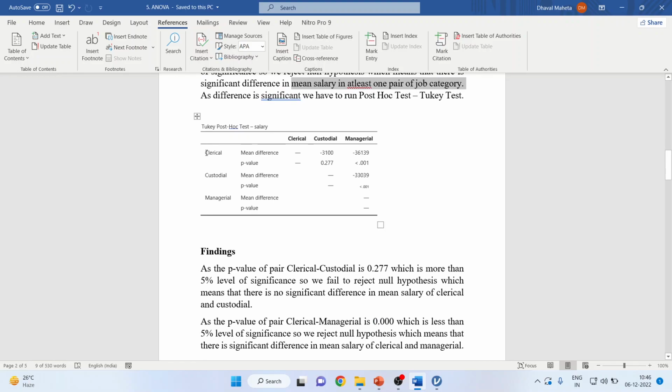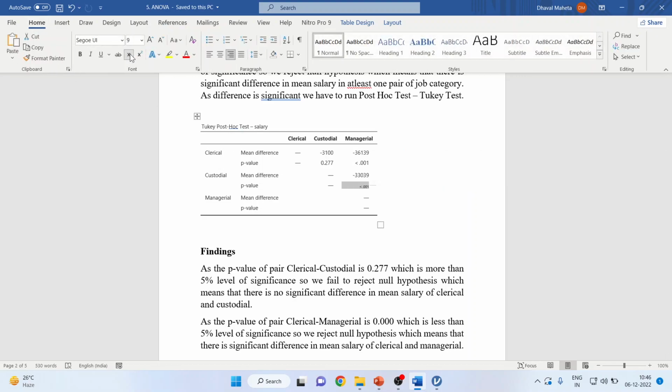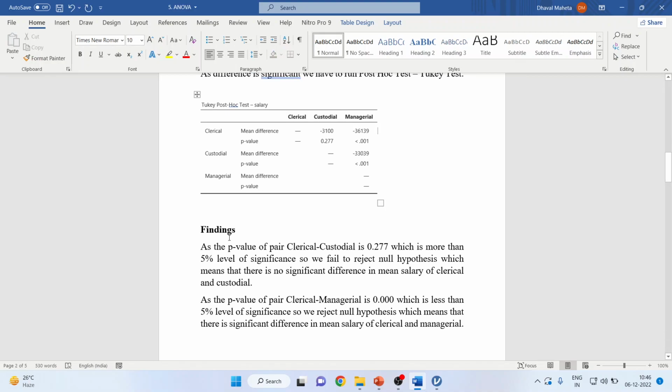Now here, clerical, when compared with custodial, its mean difference is given and its p-value is given here. Similarly, clerical compared with managerial, its mean difference and its p-value. Custodial compared with managerial and its p-value. Let me change this. Okay. Now how will I write the interpretation?